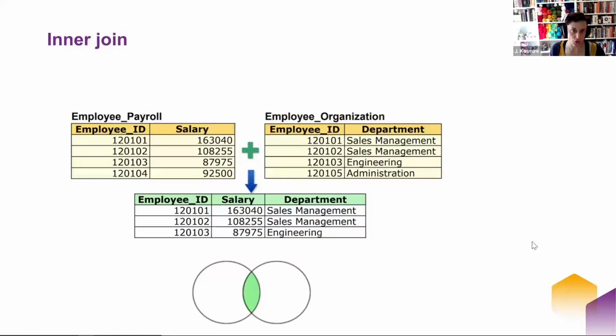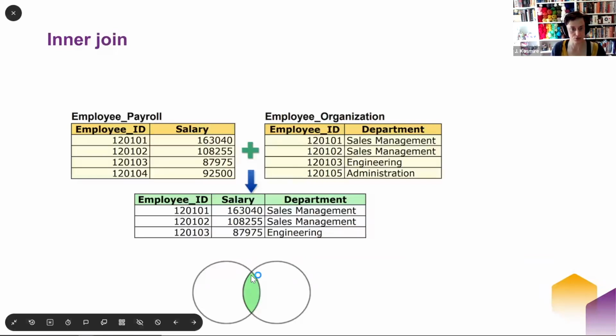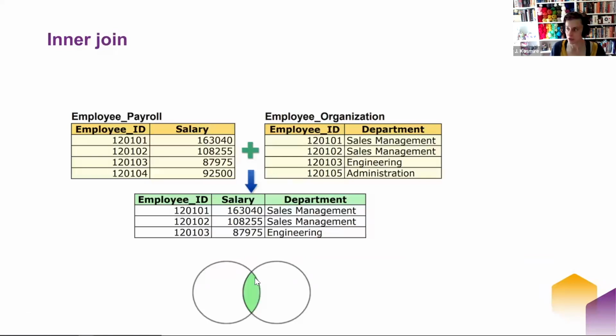So an inner join is the intersection of 2 tables. This is usually considered the default join or the most basic join, and it returns the contents of both tables only when they match. So in this case, the resulting output table only has 3 rows because there were only 3 rows in these input tables that match, and there are no gaps. There's no empty columns.